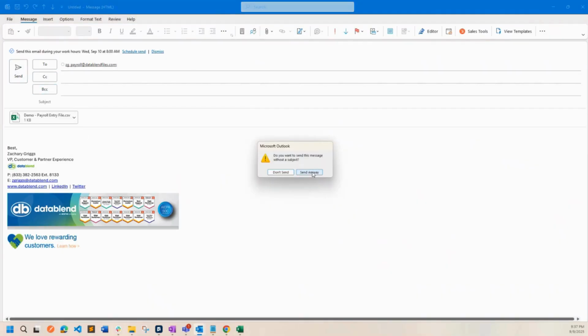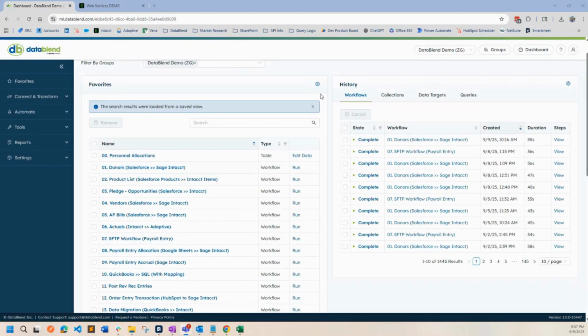I don't need to put a body on here. I don't need to put any type of subject. I just simply hit send. You can even use email forwarding if you want to. You have a lot of different options, but as long as you get that file into an email and send it to that location, it's going to then go through DataBlend.